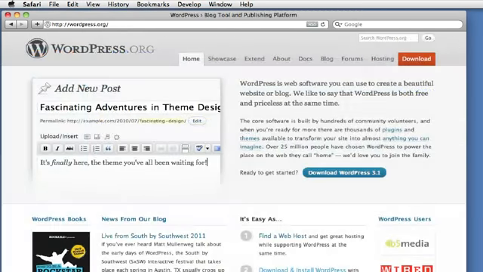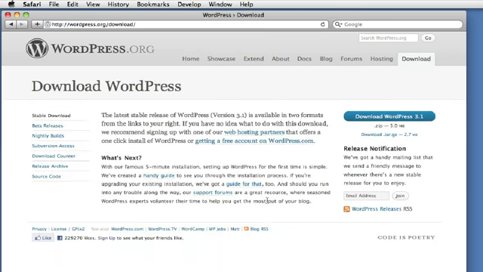Now we're ready to download and install WordPress into our MAMP web folder. To do that, we're going to wordpress.org. It's important to go to wordpress.org rather than wordpress.com because wordpress.org is where the download is found. We click the download button here. For some reason, we now have to click another download button on this page, and then WordPress downloads.